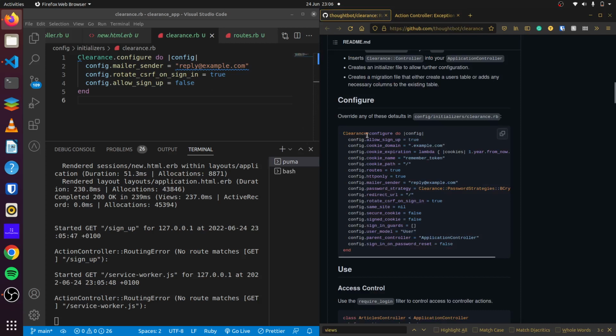So that is that for our clearance authentication. There are many other configurations that we can play with here, but for now we'll just leave it like this.